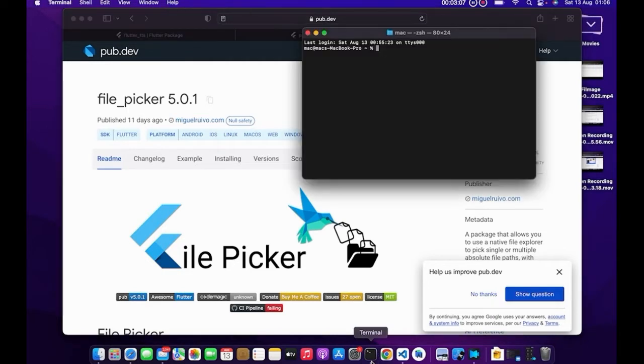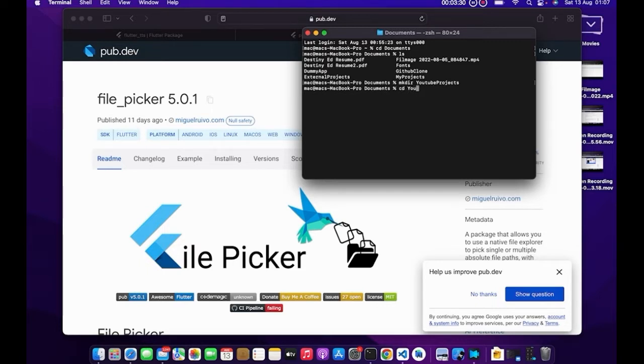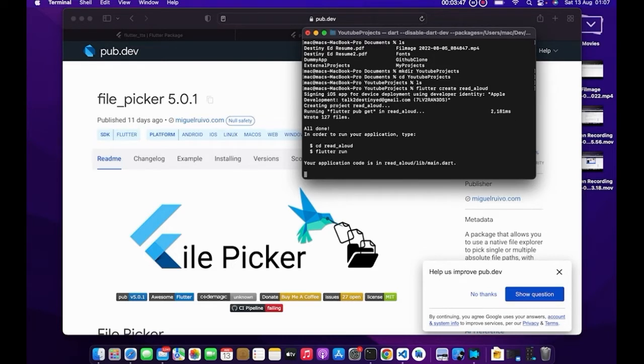Quickly, let's dive into our terminal, and I'm going to create a new project here. I can just cd into my path. Let me list this. In here I can make a directory, and I'll call it YouTube projects. Then I can cd into the directory. Inside here I'm going to create the app, and we'll call it read aloud. That is going to be the name of our application. Give it a few minutes to generate and create a project for us.